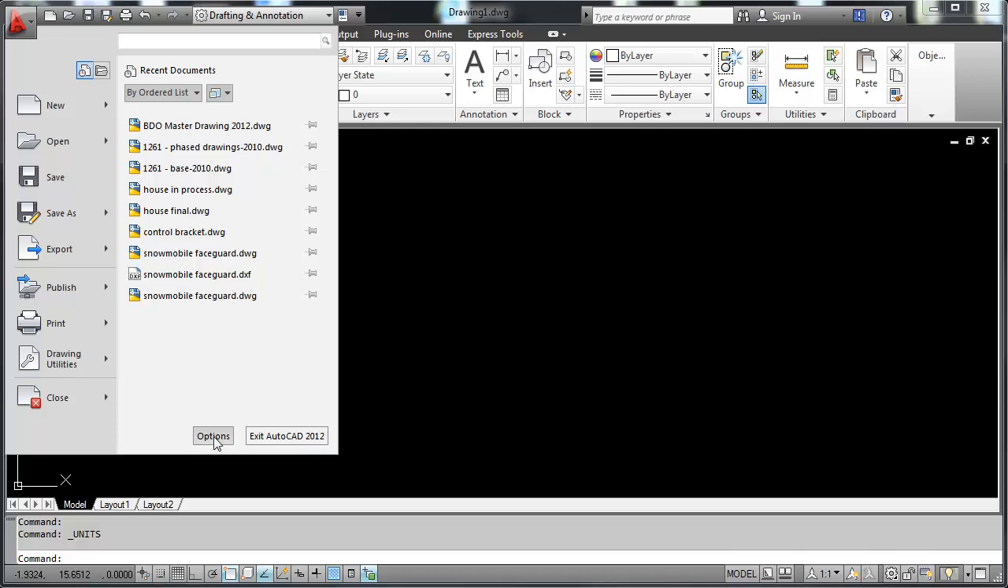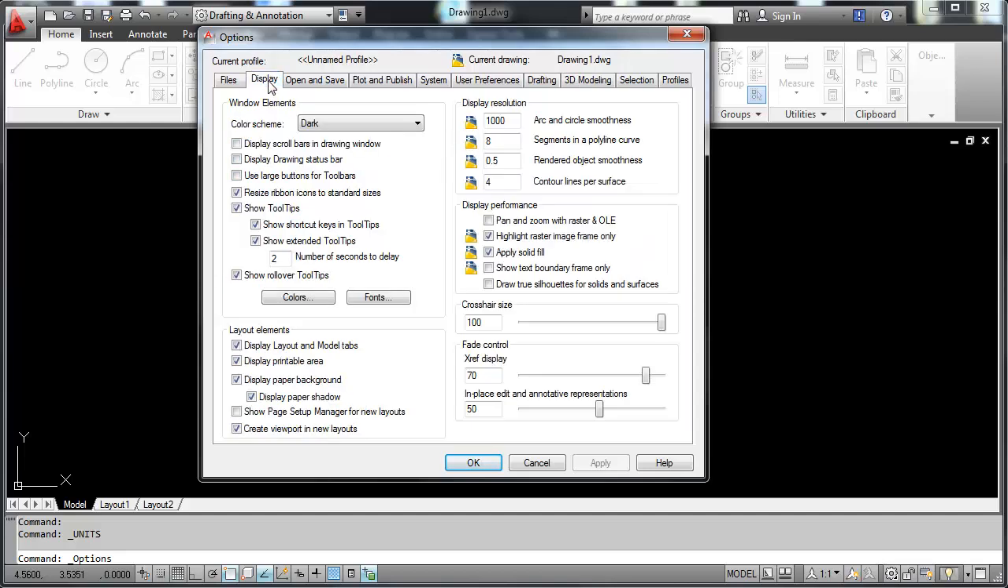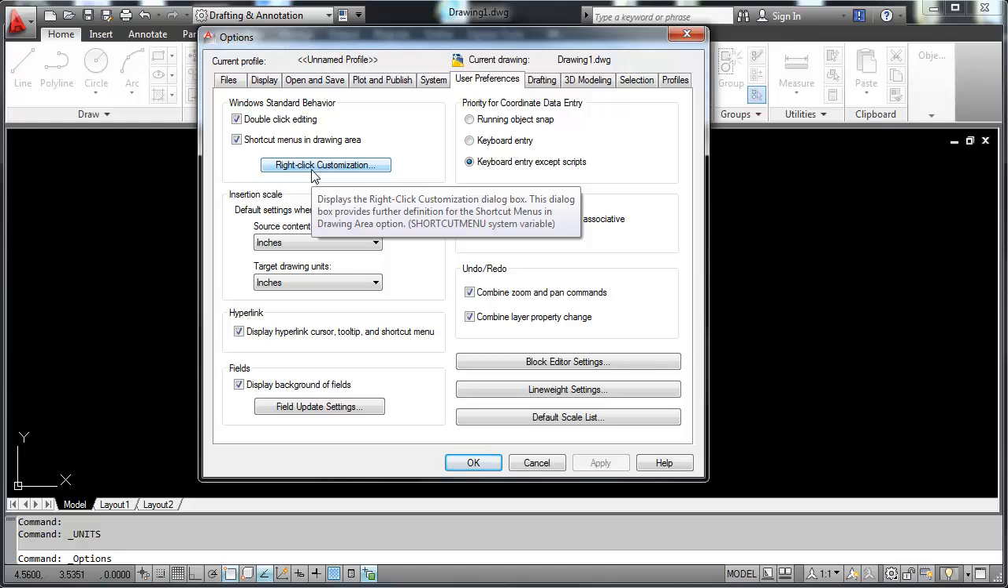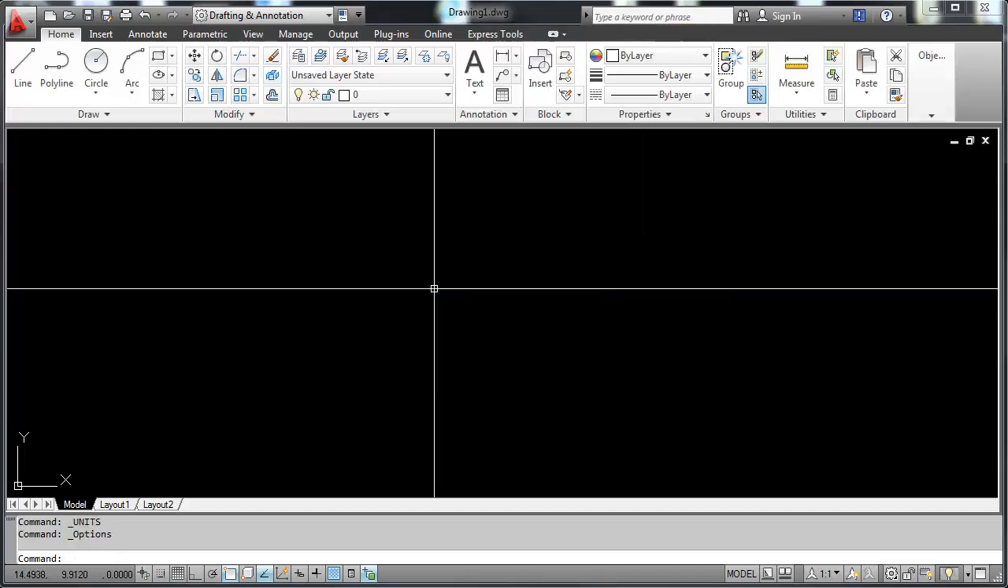I'm going to go back into the application button, open up the application menu. Here's the options button, which opens up the options dialog box. Here there are a lot of settings that you can set. Under display, this controls the crosshair size, which I like to control. Under user preferences, the right click customization allows the right click of the mouse to act as an enter. And in 3D modeling, here I turn this 2D wireframe visual style off, which is the 3D cube. I like to have that turned off when we're working in 2D. There are many other settings that you can set in here, and you'll learn those as you move forward.